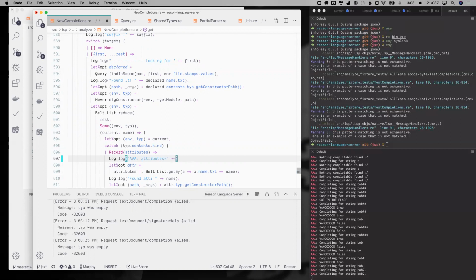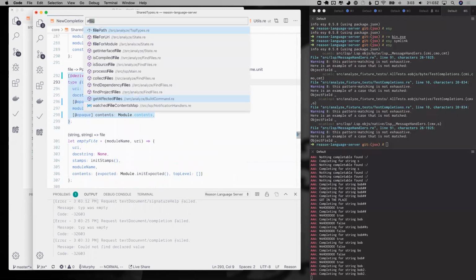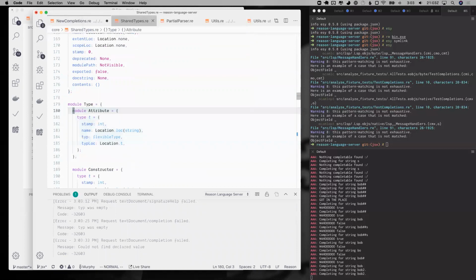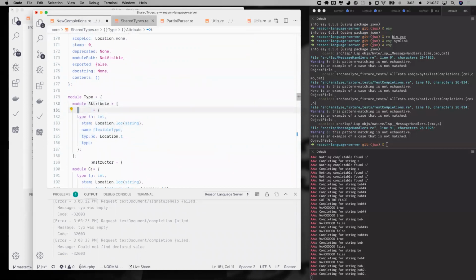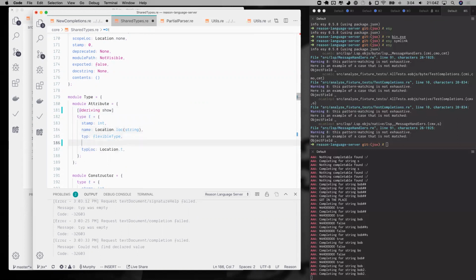Attributes equals attributes, and then we'll pass it into, wasn't it type.attribute, shared types.type.attribute? Oh no, which one am I doing? Attribute.t, that's probably what it is. Yeah, that looks reasonable. There's a name, location. Flexible type, location. Okay, so a location is a built-in type that we can't add show to, so we have to say add opaque on that.